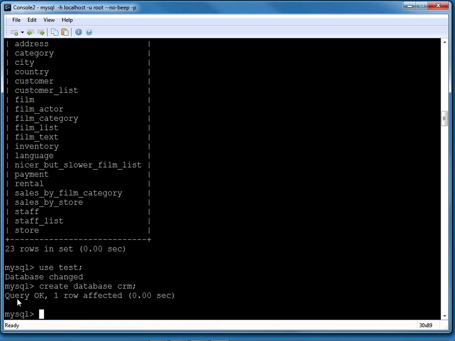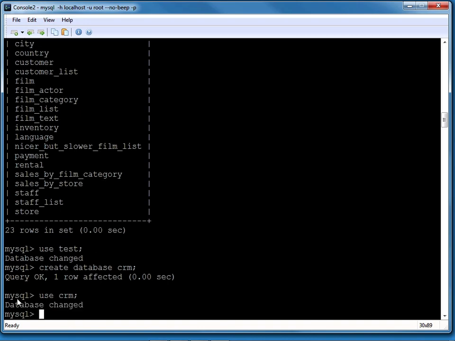Once created, you're going to want to remember to switch over to that new database, presuming you want to begin using it right now, because MySQL will not automatically do this for you. So after creating the CRM database, you're going to have to switch over to it again using the use command.